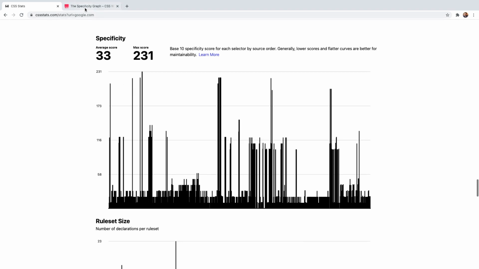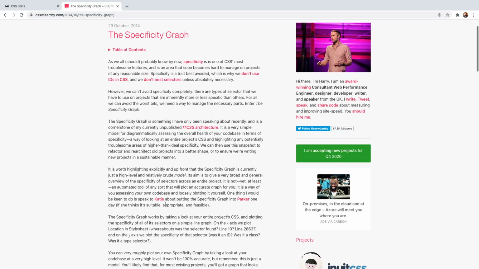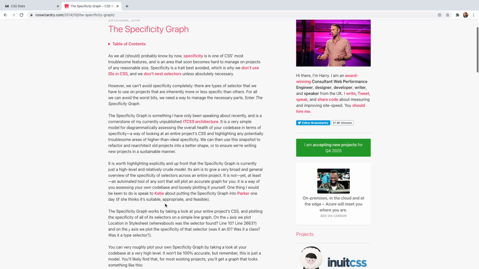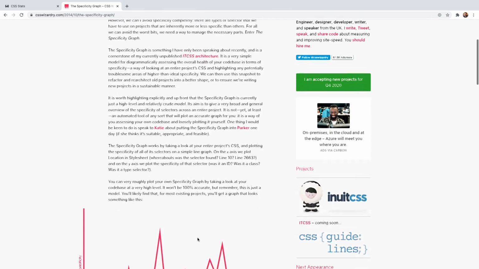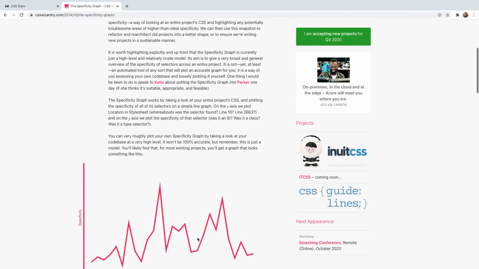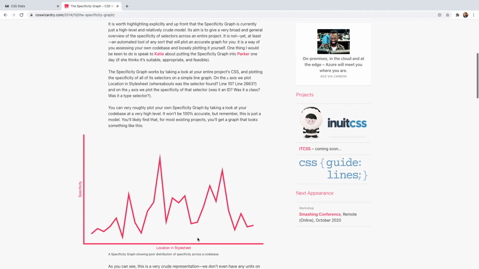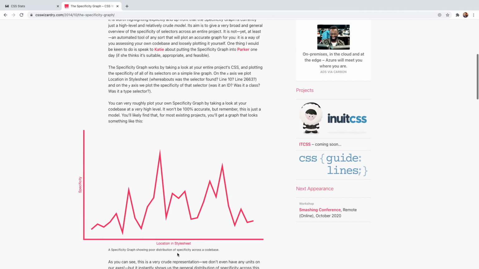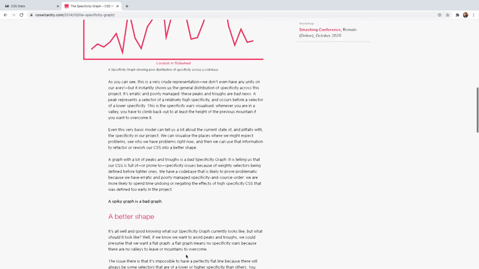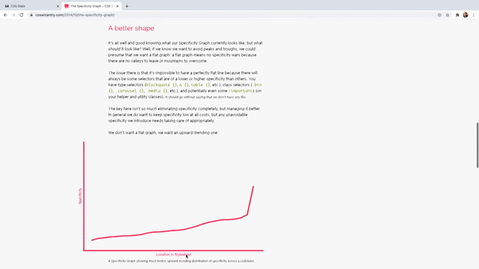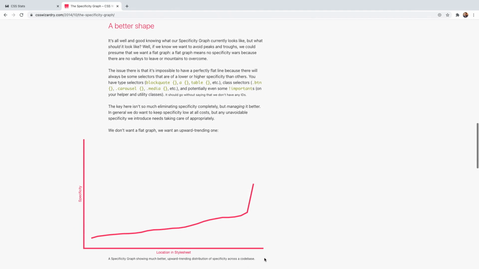This page here gives us info on something called the Specificity Graph, and I recommend you read this in full as it's a really good resource on how we judge the health of our CSS specificity. We see here it's saying that we want to avoid these peaks and troughs that we just saw at google.com, and this kind of graph shows a poor distribution of specificity. Instead, we want an upward trending graph which represents CSS that is written in order of specificity. Low specificity scores at the beginning of the project, followed by increasingly specific selectors as we move down the file.